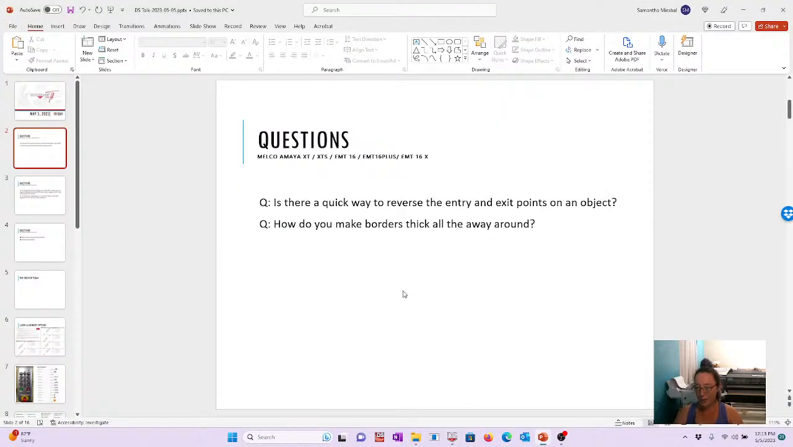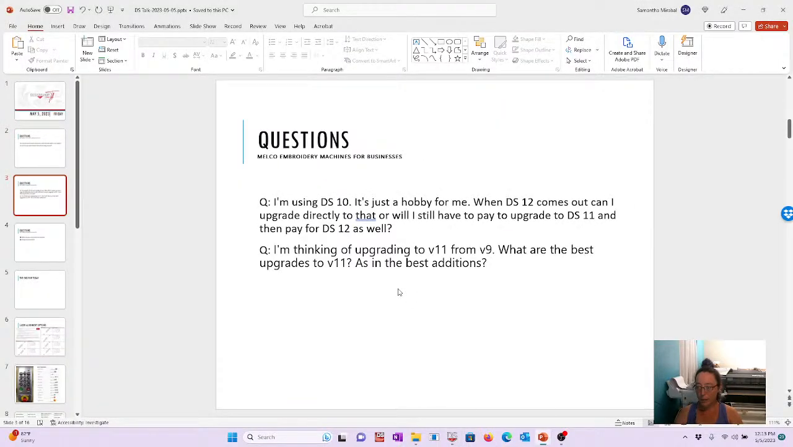All right, what other questions did we have? I'm using DesignShop 10. When 12 comes out, can you upgrade to that, or will you have to pay to upgrade to 11 and then 12? No, so 12 isn't a thing at the moment, I don't believe. Actually, I don't know, it might be.